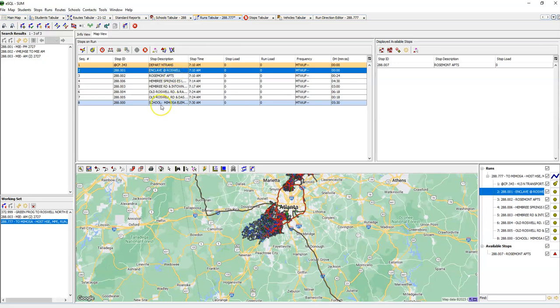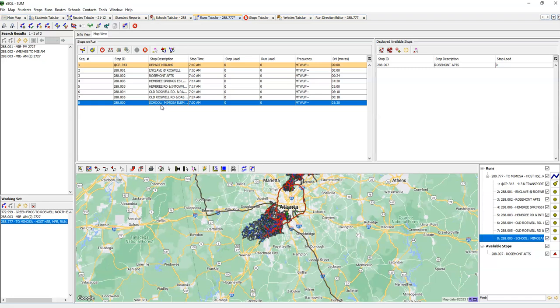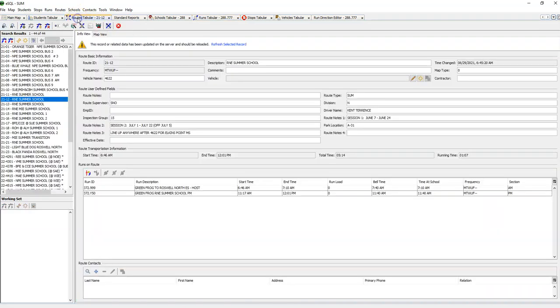Now, there may be some additional checkpoints you need to add at the bottom of your run. If this is a single tier run, you would have checkpoints bringing your bus back to the depot. If it's a multi-tiered run, you might have other checkpoints saying Depart Mimosa or Go to Staging Point. There's other checkpoints you can add, but this is a very basic AM single tier run. From here, we want to take the new run that we've created, and we want to put that run onto a new route. In order to do that, we'll want to go to Routes Tabular.